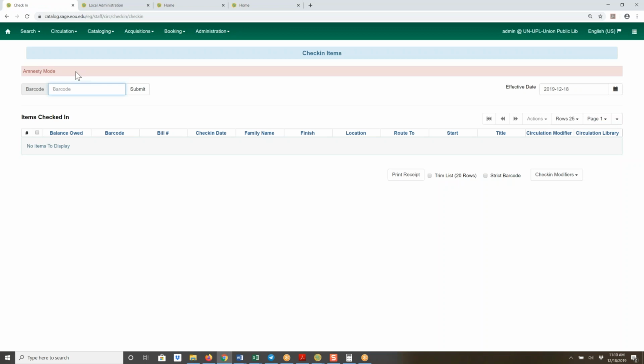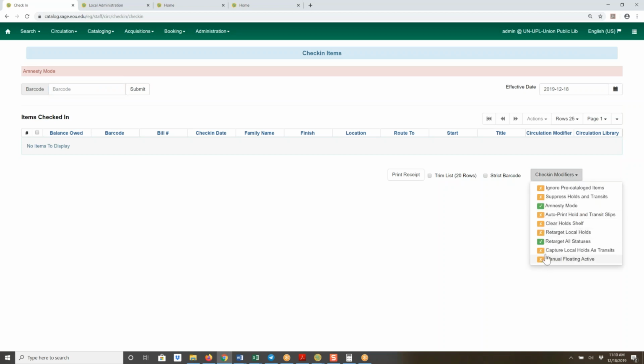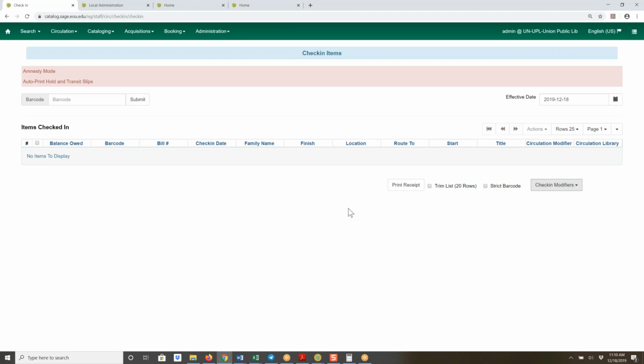Curious. For some reason, I thought it would show both. So I don't know whether that's a bug or just something I'm not doing right. We at Baker use the auto transit slips and amnesty mode together, and it usually shows both. Okay, let me activate that one. And it does.